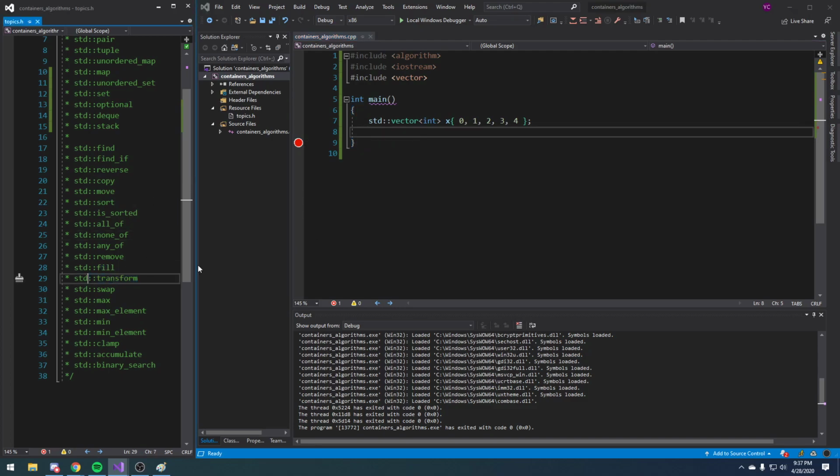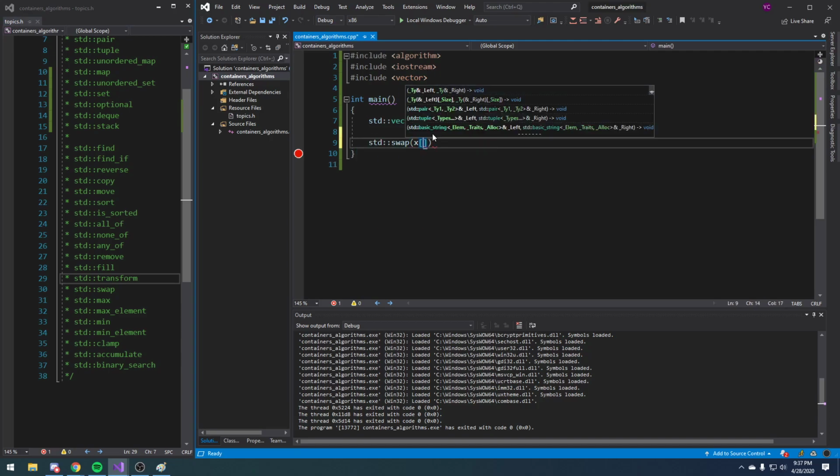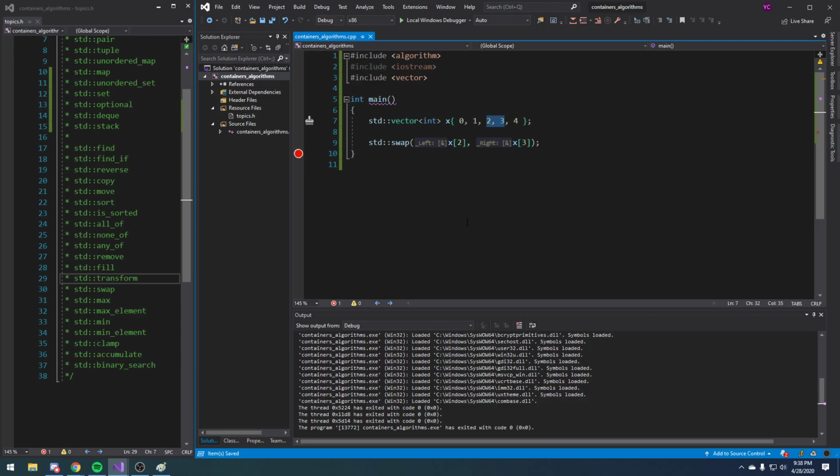Okay, std fill, std transform, std swap. Okay, std swap's easy. We say std swap x2 and x3. Now the sequence has swapped these. So it's 0, 1, 3, 2, 4. Okay, that's all self-explanatory.